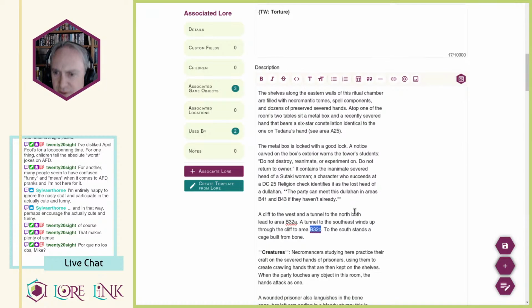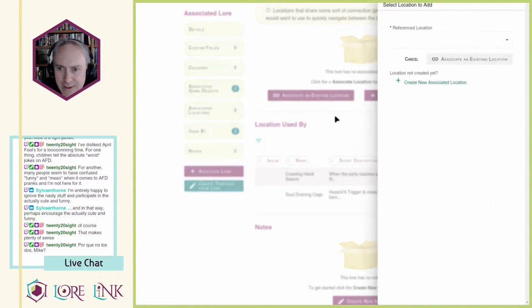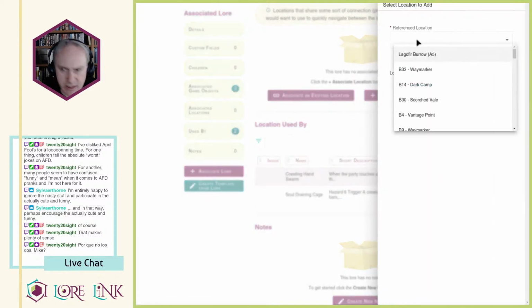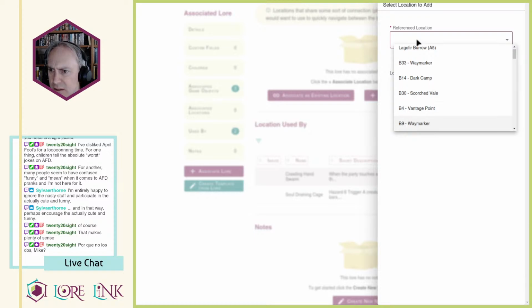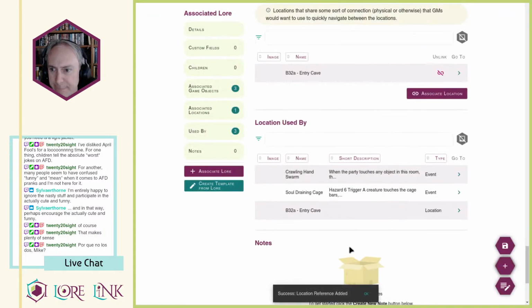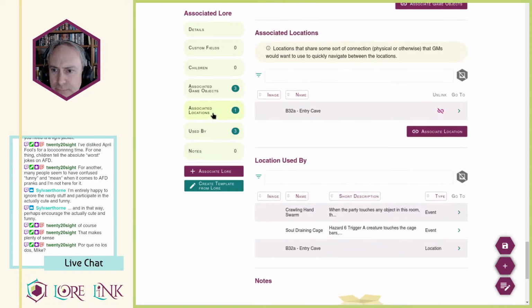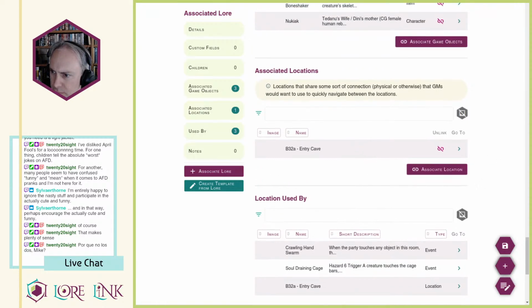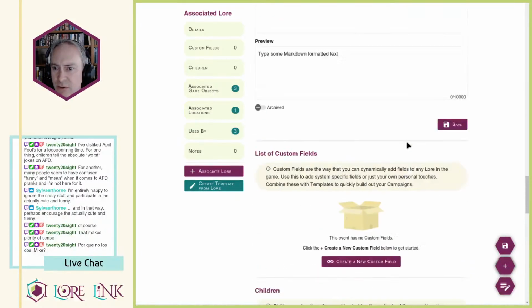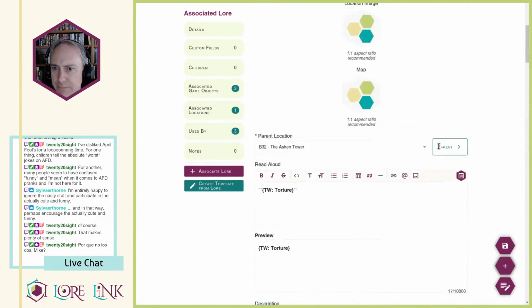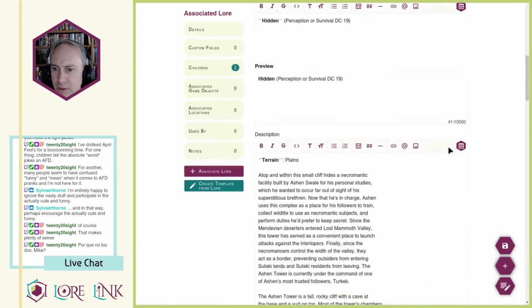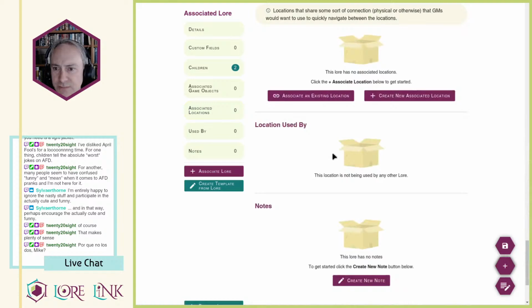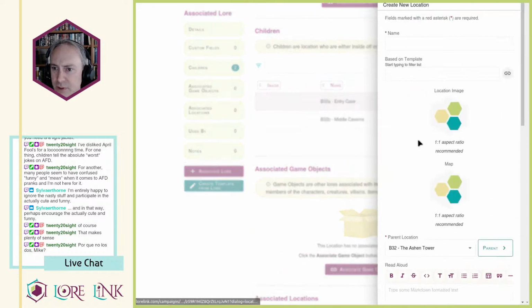Meet the dull hand areas before B32A and B32C. So I'll go ahead and add 32A as an associated location. And we'll add B32C in just a second. So let's go back up to the parent location, and we'll add a new child location, B32C.